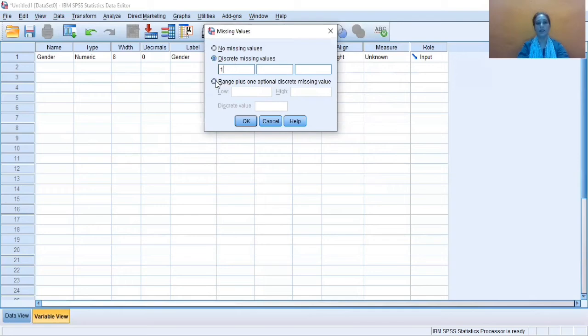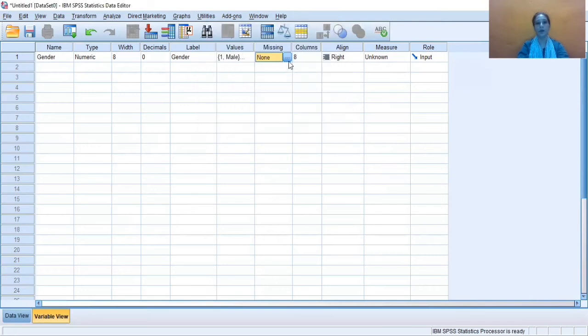The next one is the range. Range is a range plus one optional discrete missing value, so here you need to define the lower limit and the upper limit. But as we are dealing with gender, where only two values are defined, this is not the appropriate selection here. This way we can define missing values. I'm not defining anything because I'm not using any statistical tool here for the male or female category.